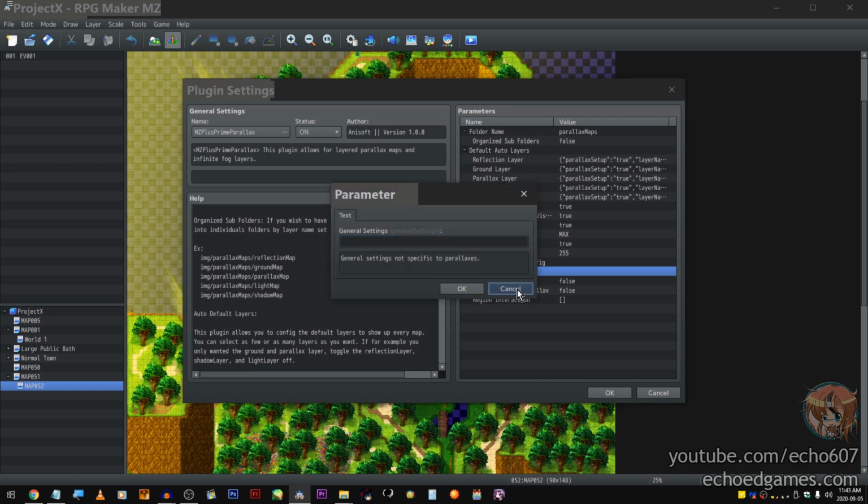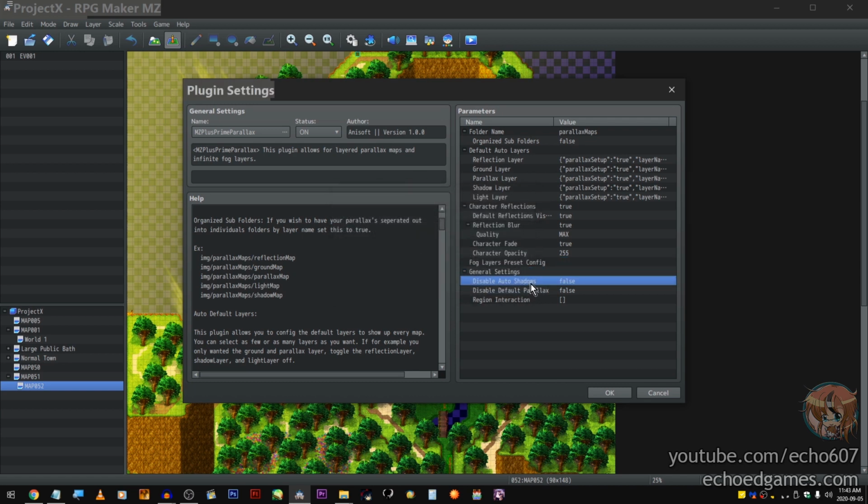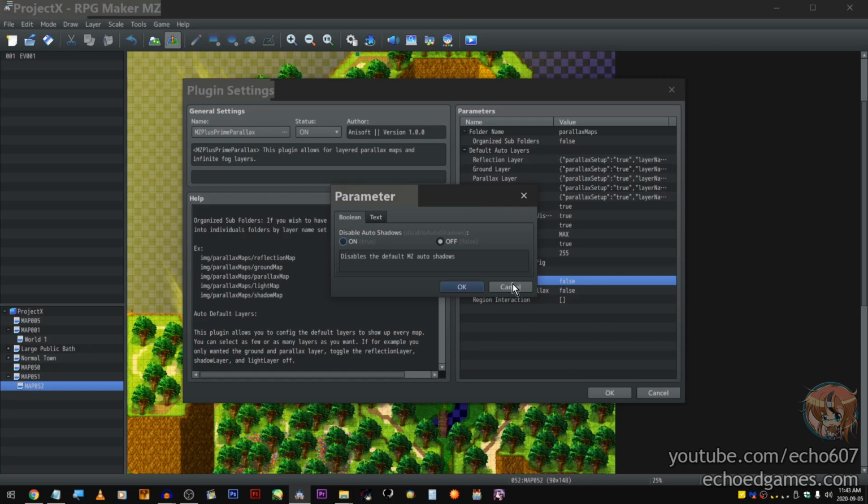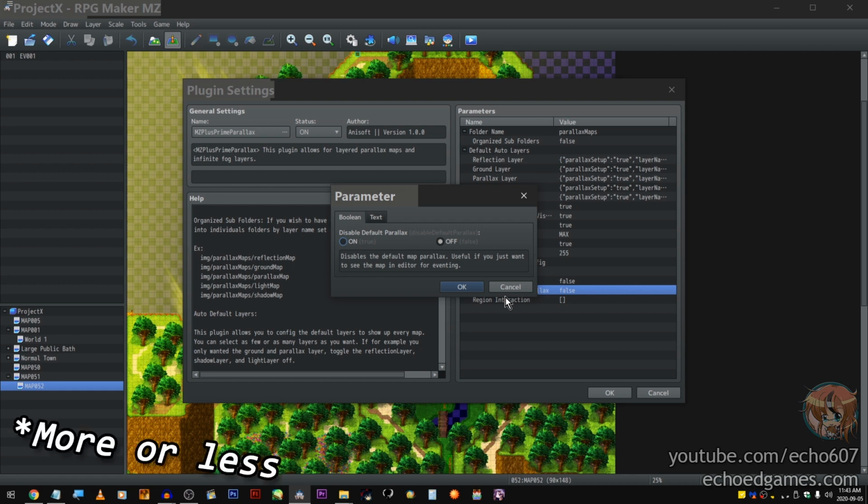And last but not least, for just the parameters, we can choose to disable MV's default auto shadows if they don't quite jive with the aesthetic of your game, and we can also choose to disable MZ's default parallax. This can be used if you're using a parallax image in the map editor as reference, but not actually wanting it to show up in-game. Keep in mind, however, this also blocks out the default MZ parallax command. However, realistically, you can use a lower layered fog to do the same effect as the MZ parallax would anyway.